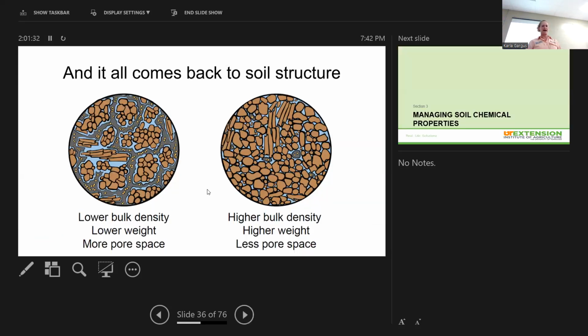I don't think this one's animated, but it all comes back to the soil structure. So a low bulk density, lower weight, more pore space. This one has a higher bulk density, a heavier weight, and it has less pore space. So this would have had organic matter added to it. This is basically our clay soil, which it begins with. But you can go from this to that with continual addition of compost.